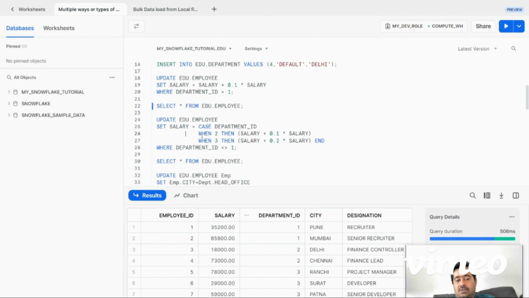So as per this condition, when the department ID of an employee is 2, then we are going to give a 10% salary raise. And for the employees for which department ID is 3, the salary raise will be given as 20%. And finally, there is a where clause which says department ID not equal to 1. This means that we are going to apply this salary raise for all the employees which are not part of department 1. So let's run this statement now.